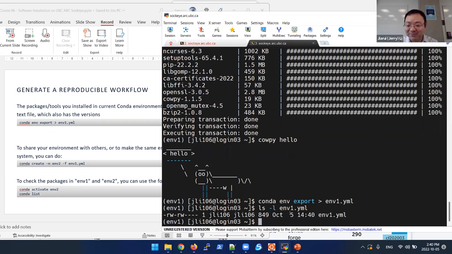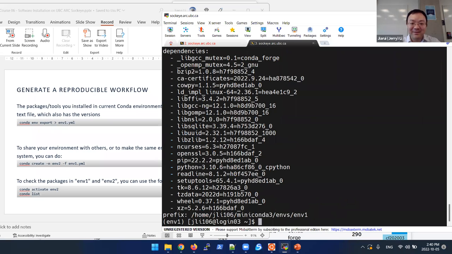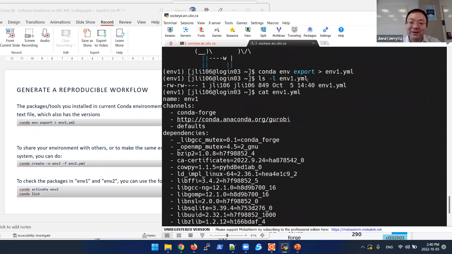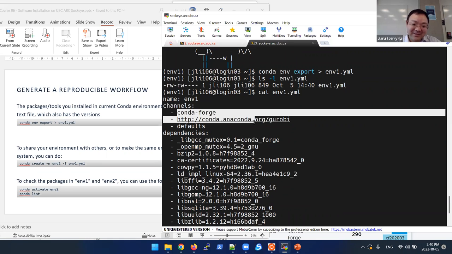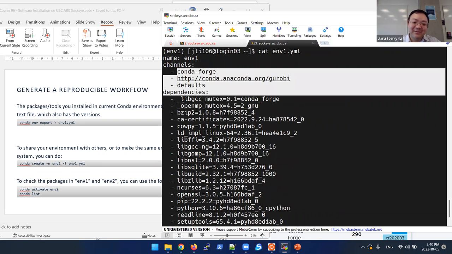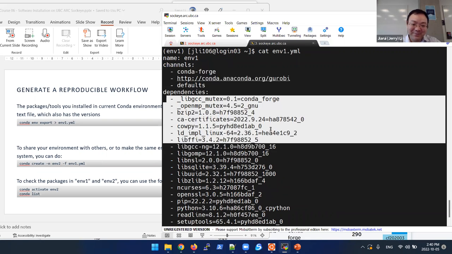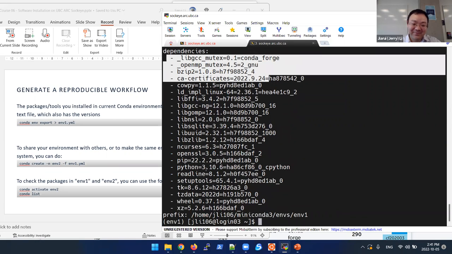It says only 5 bytes, and if I do cat env, it's not 5 bytes, it's 849. Sorry, it's October 5th. Okay, so the environment name is env1, then channels, and dependencies, so many packages. Okay, so we have certain packages there.